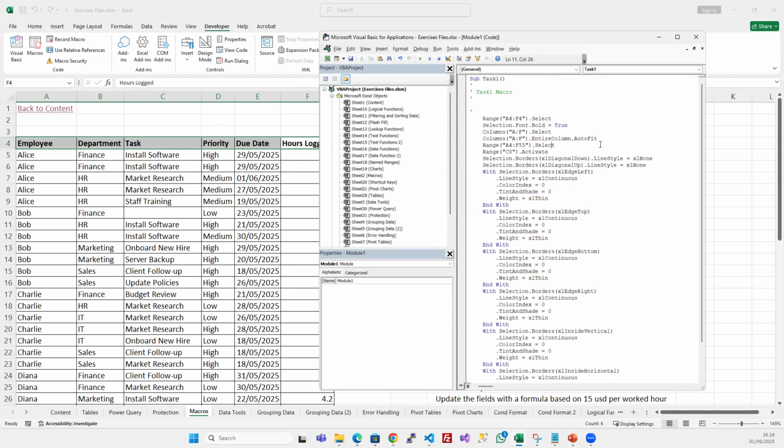If I don't know how to go about something in VBA, I first record it and see how the recorder has done it, and then I adapt what the recorder has done into my own code to make it work the way I want it to.